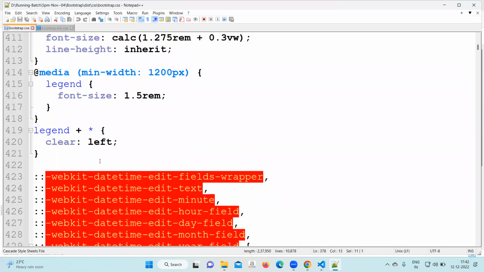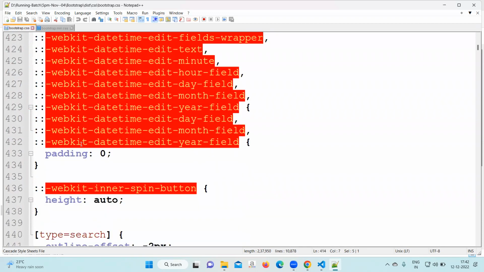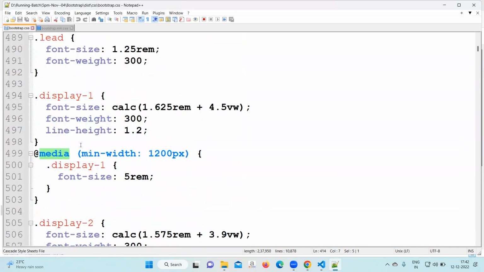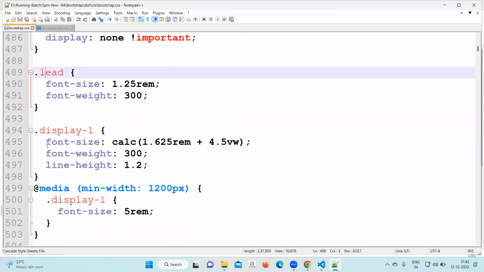We'll find some more options. Media query, we have seen in the CSS. Okay, coming down. Where is the class? Now see, class starts from here. That is called a class.